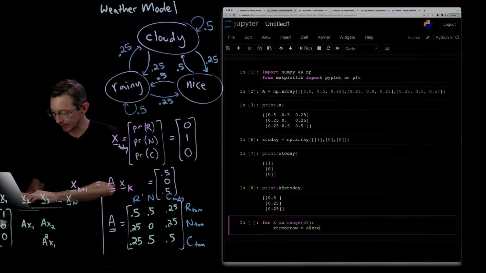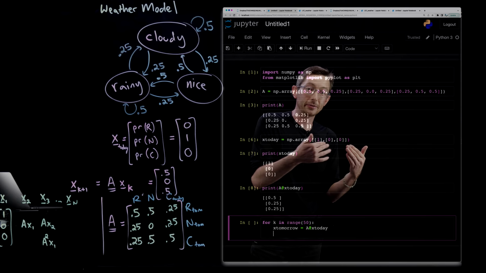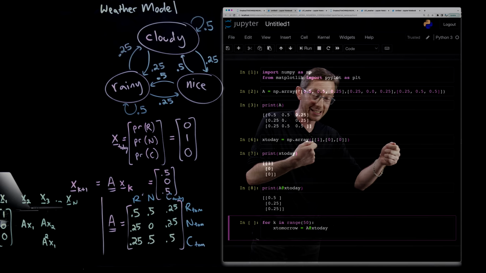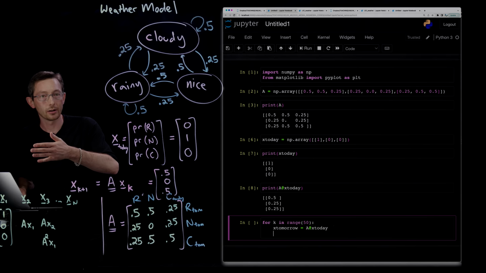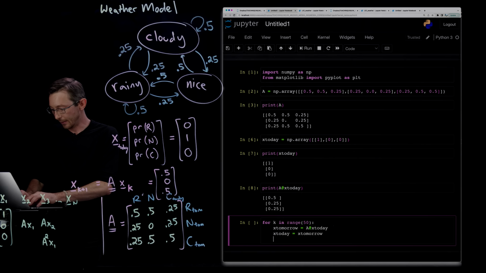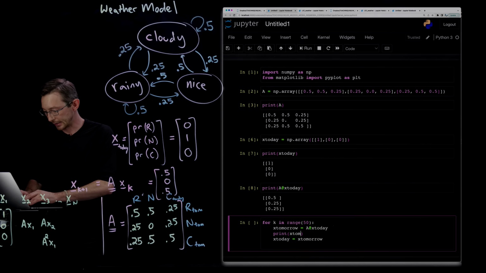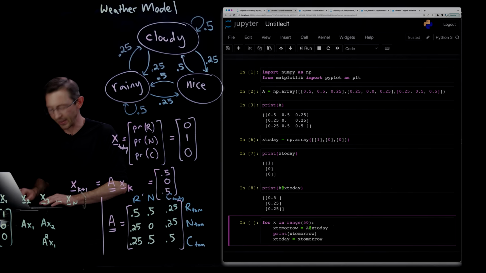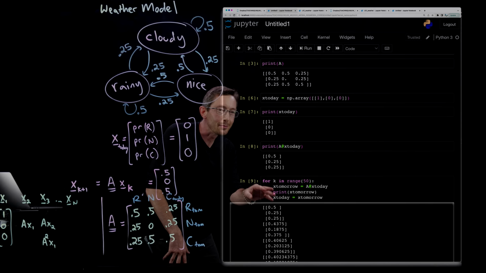And at the end of the day, the state that was tomorrow becomes the today state. So I'm stepping this forward, and at the end of the day, x today becomes x tomorrow. And I think what I want to do is print x tomorrow at every single step. Good, and I'm pretty sure this will run, so I'm going to run it. It's a little messy because there are all these brackets here, but we'll work through it.